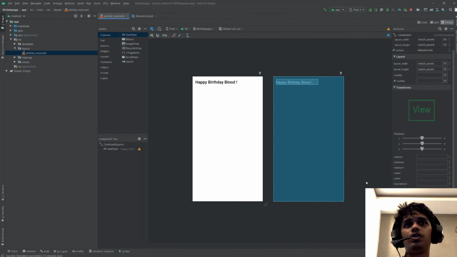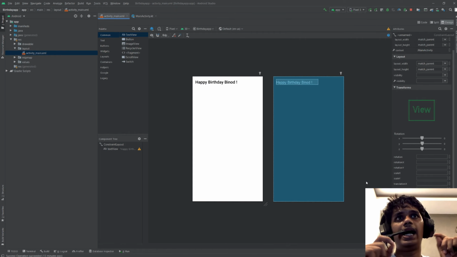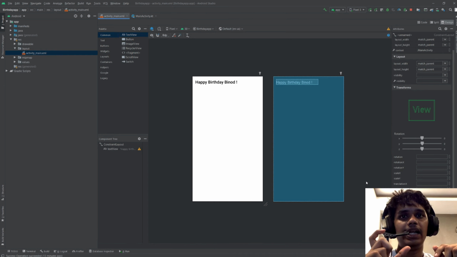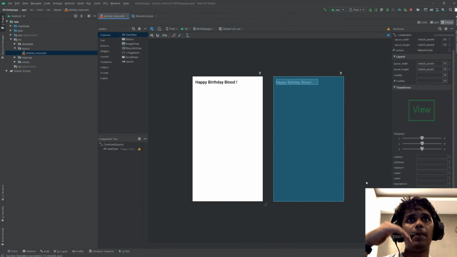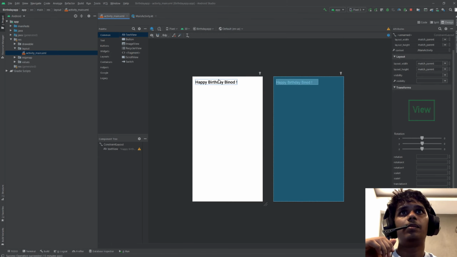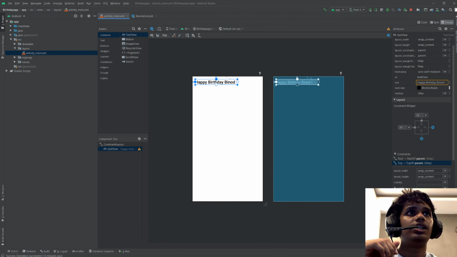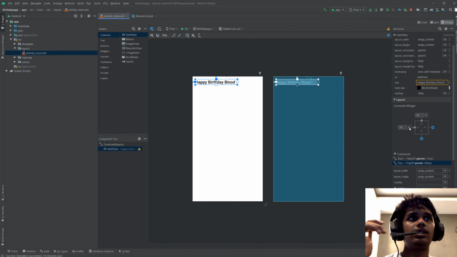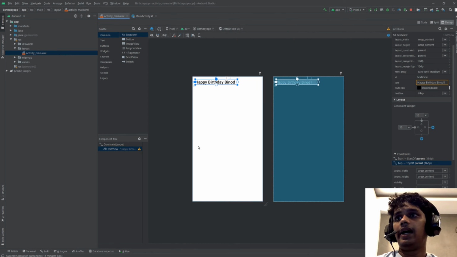Okay. So this is how you add a text box. You edit the font family, and you also edit the text size, and you also give some margin. So in here I have given a margin of 16 to the top and 16 to the left. And okay, I got a message.